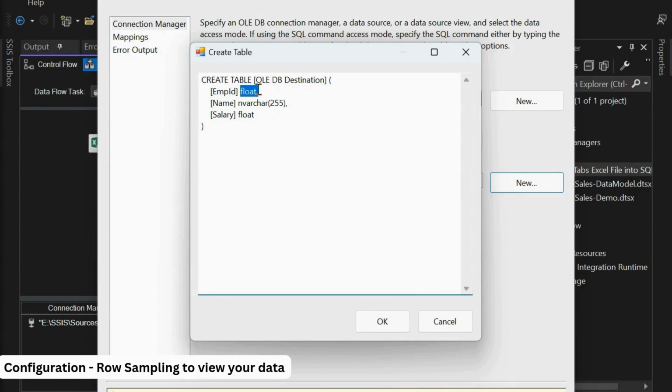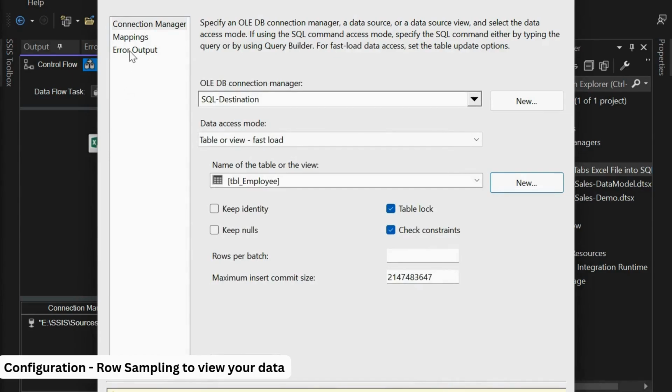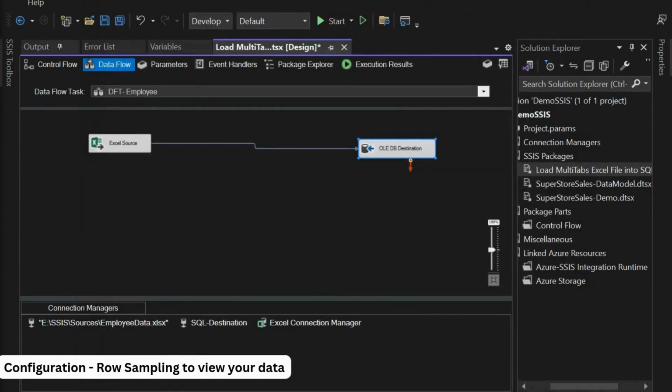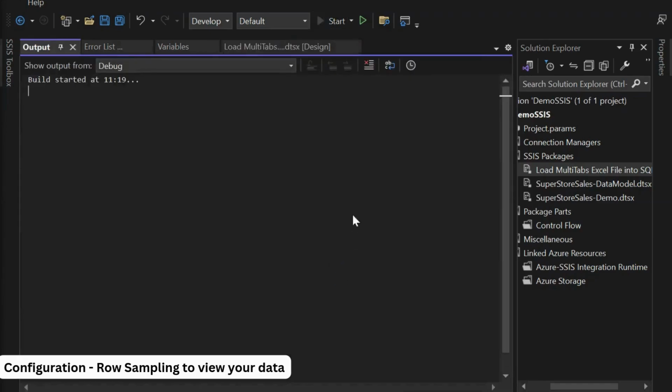So here I am going to convert it as an int, then tbl employee. Click on OK. Now you can see we have created a table at runtime, and we are going to map all the columns, and click on OK. Now I am going to execute this package again.